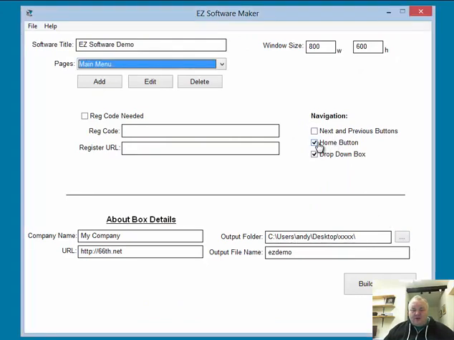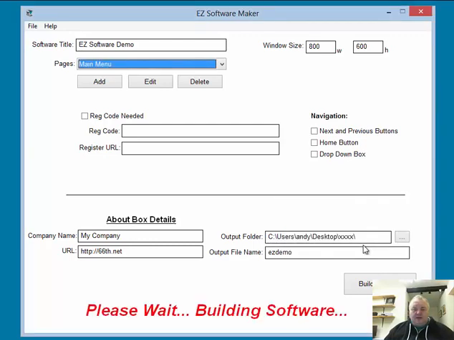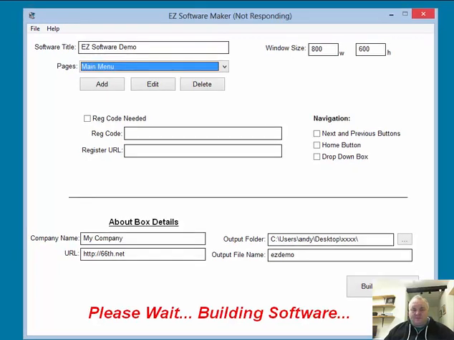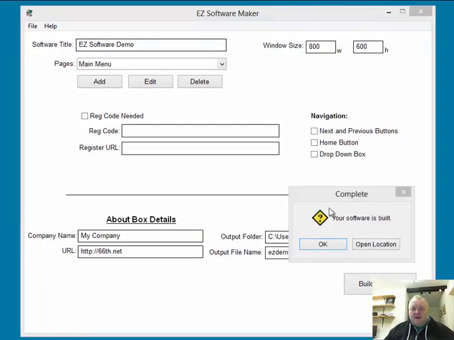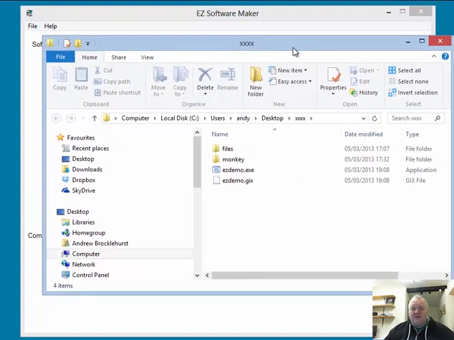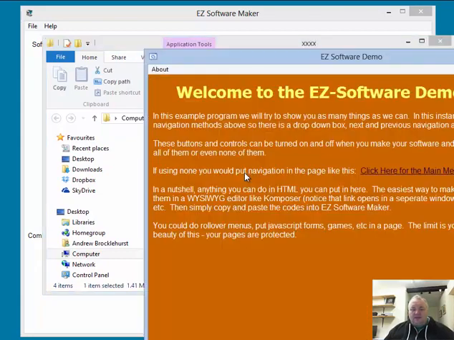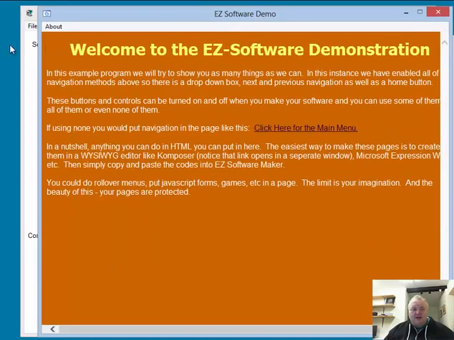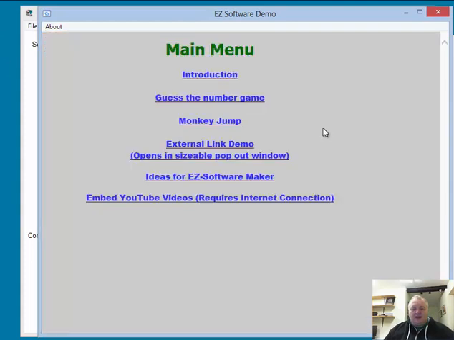And just to show you what this would look like if we built that without the navigation, I'm going to rebuild it. This takes just a moment to build, depending on the speed of your computer, and any moment now that will be complete, and it will tell me it's complete. So your software is built. I can click to open the location, and it will open the folder up for me. And here's my demo there. And now, as you see, there's no navigation on here, so all the navigation would have to be done within here. So you just need to make sure you've got links everywhere.